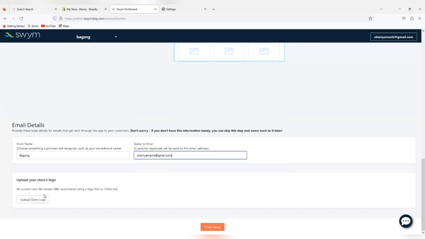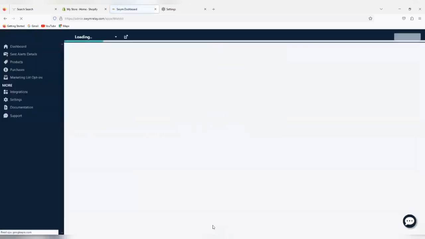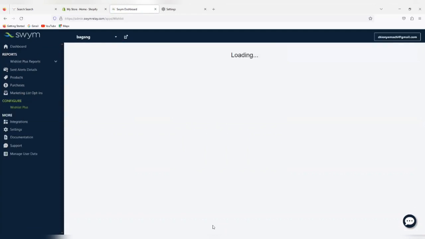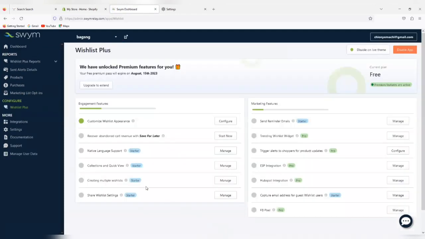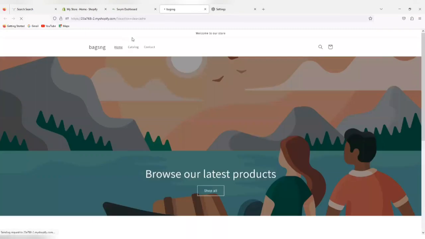And then, if you have a store logo, this is where you upload your store logo. Just simply tap on upload store logo and you'll be able to do that. And then tap on finish setup. Okay, so once you are done with that, it's going to bring you to a screen like this, and then we're going to test out and see what our store looks like with the wish list icon. So simply tap on this and it will take you to preview your store, what it looks like.